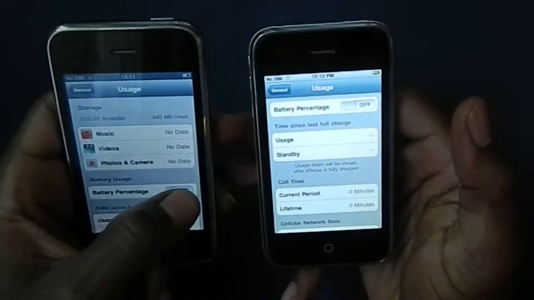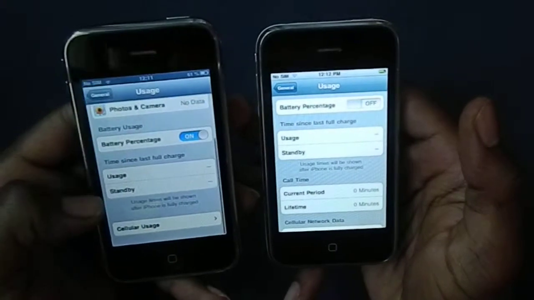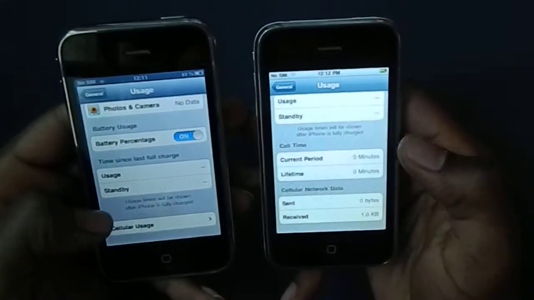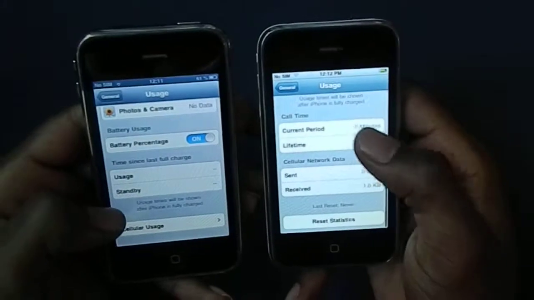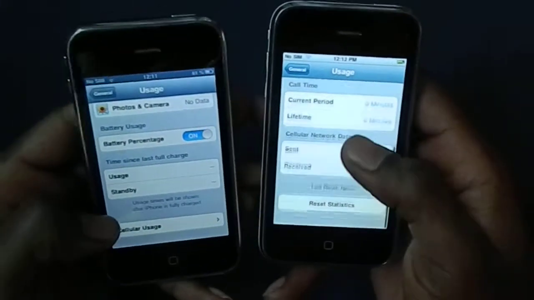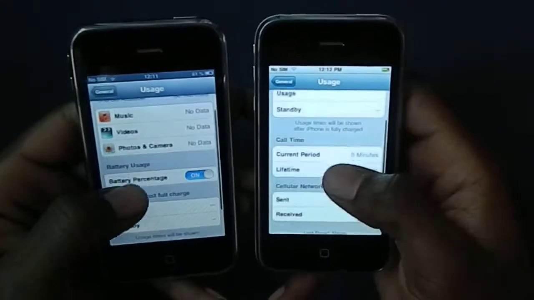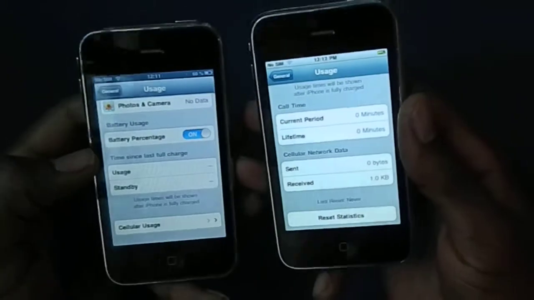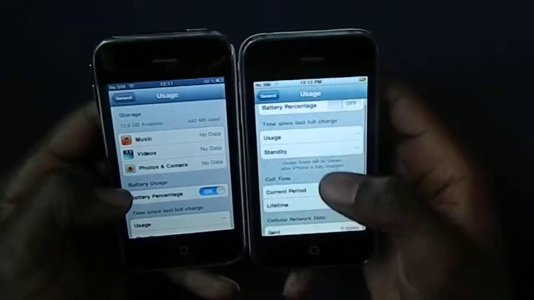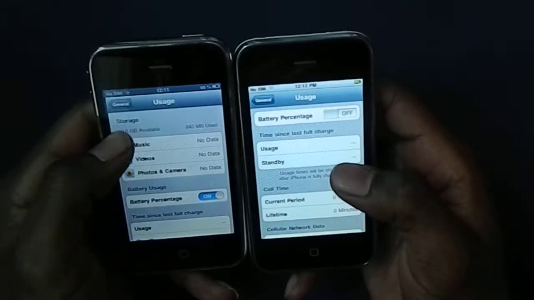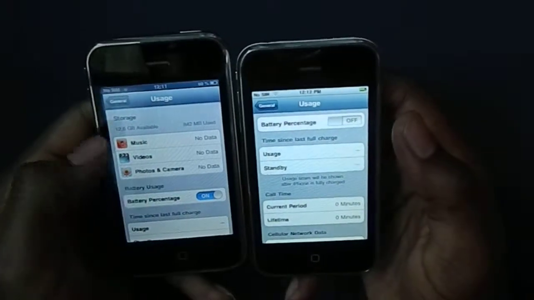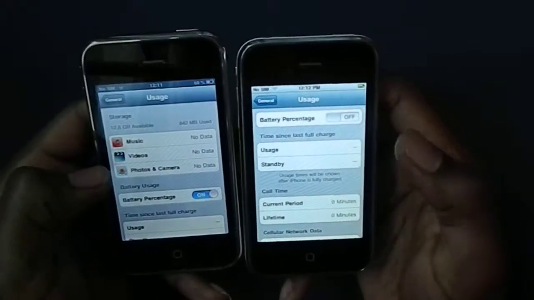Here you see you can put it on and off. Yeah, and then all the others seem to be the same except for the current period and all that. Cellular usage, you can see how they both look. Hope you can be able to tell the difference from there. And then you have the options from the storage, tells you about the space used.